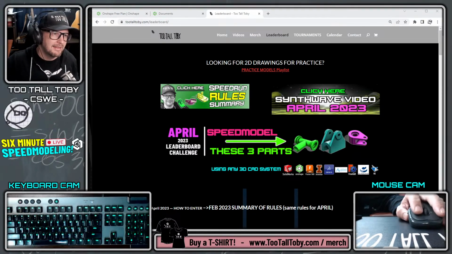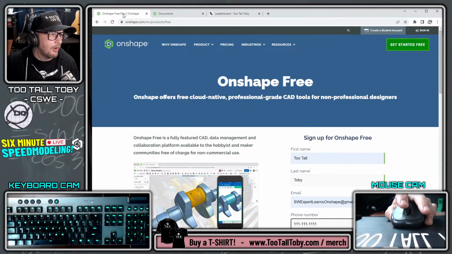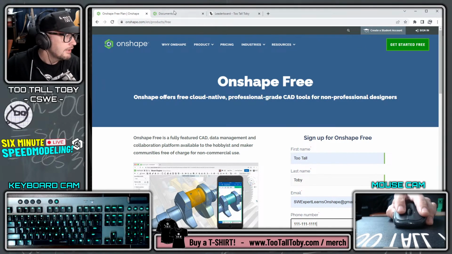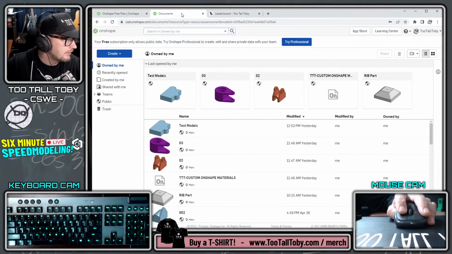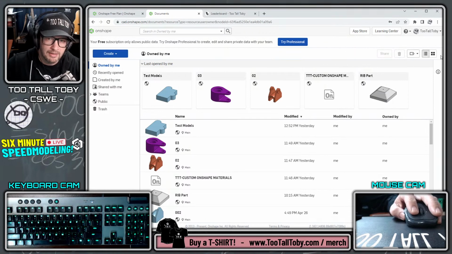If you don't have a CAD system available, you can go to onshape.com/free and sign up for the Onshape free account, and you can right away jump in and start working in Onshape and creating free models. So if you don't have a CAD system, there's a solution for you. It exists right in the browser. You don't even have to worry about having the correct hardware or anything.